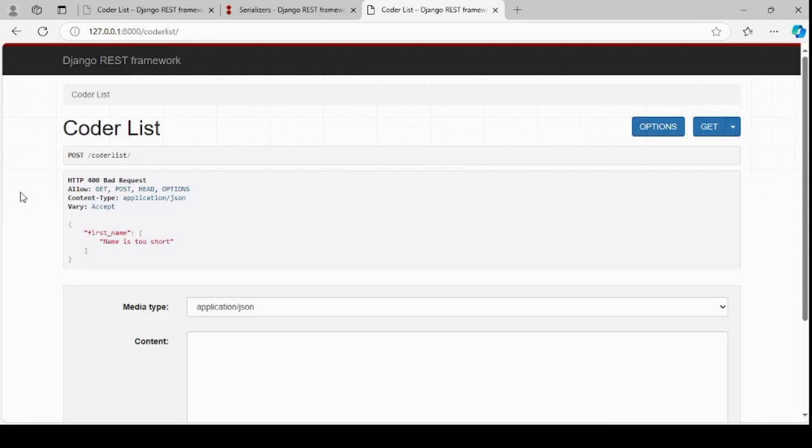So this type of validation is very important: field level, object level, and validators. According to the project requirement, you can select the type of validator that you want to use in your code. Hope you understood this complete validation discussion.